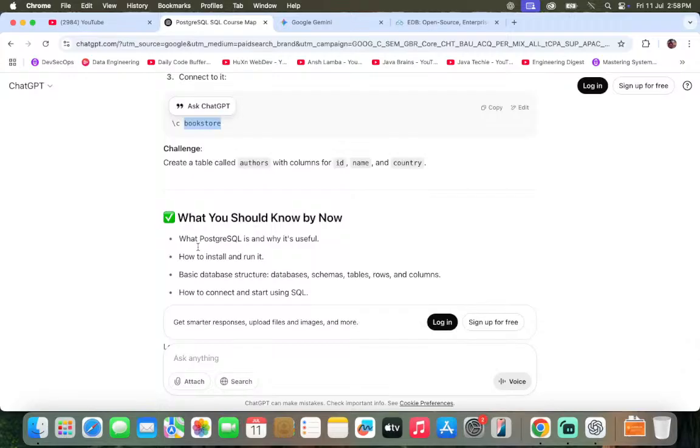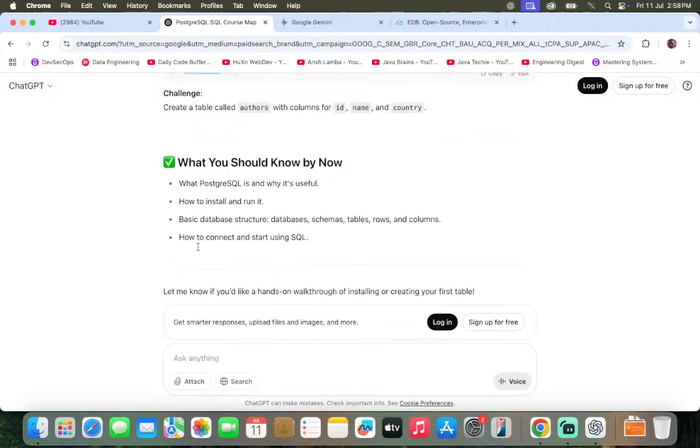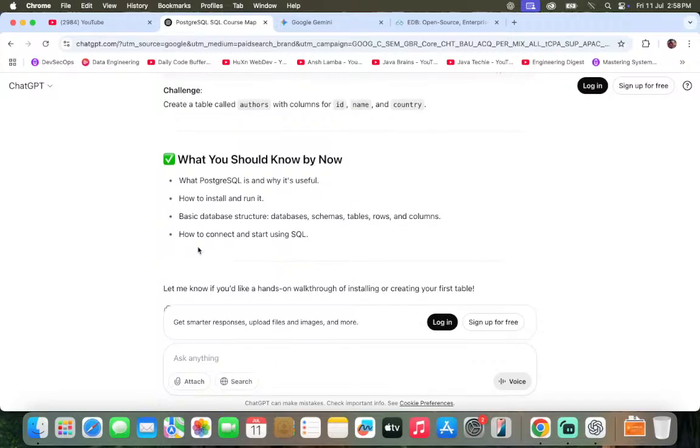So here is a challenge: create a table called authors with columns for ID, name, and country. What you should know by now: what PostgreSQL is and why it's useful. We have not gone through this step yet: how to install and run it. Basic database structures: I just discussed what databases, schemas, tables, rows, and columns are. And how to connect and start using SQL.